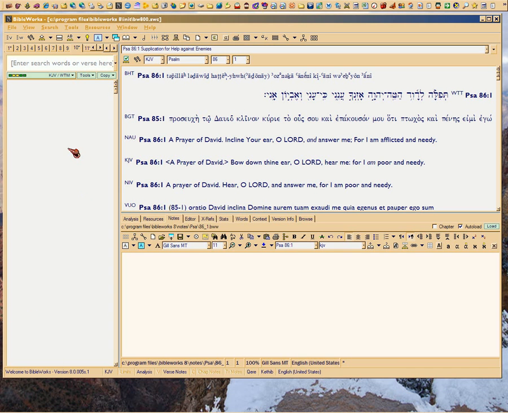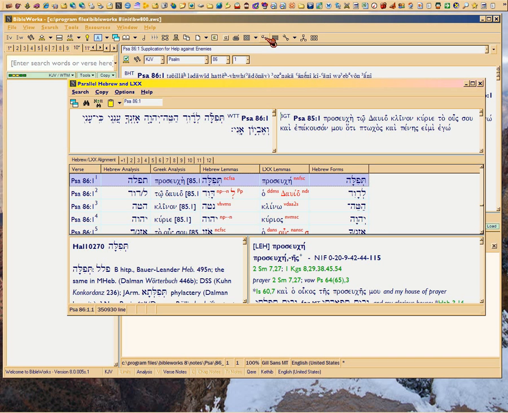Okay, we're back. All right, we had stopped at this. I'm not even sure if you saw it, so I'm going to record again and I'll have to cut this. This is their parallel Hebrew and LXX version.